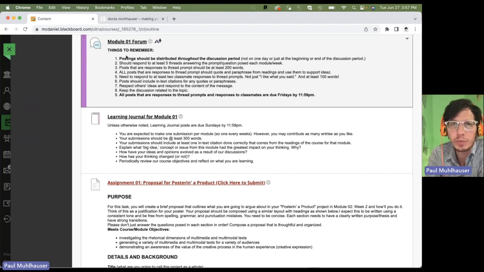Anyway, so here's some things to remember. These are the rules for the discussion forum post. They should be distributed throughout the discussion period. So don't just wait till Friday to answer. All right, that just doesn't work. Learning doesn't really work that way. Try to space them out. So discipline yourself. Set times for doing 1 or 2 at a time, and then 3 and 4, and then get that 5th one out of the way over different days. And then the responses. That's another thing to schedule.